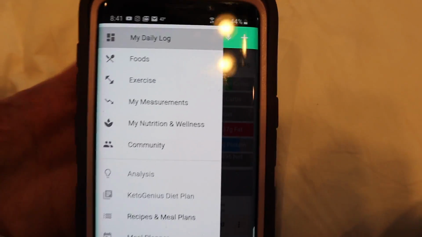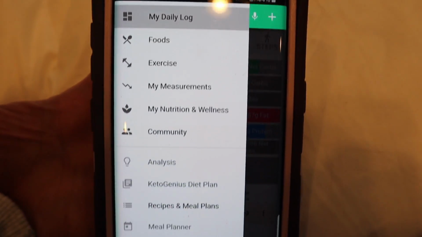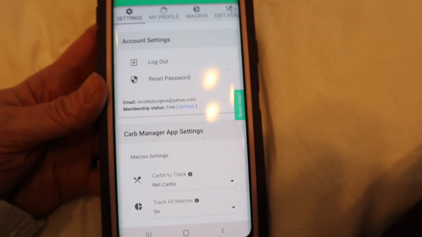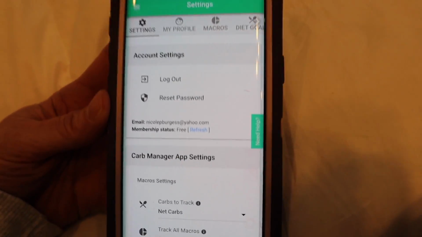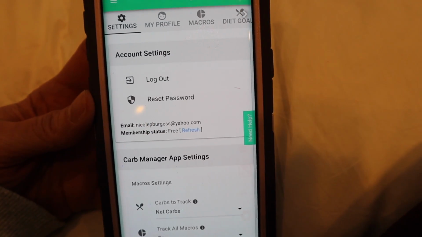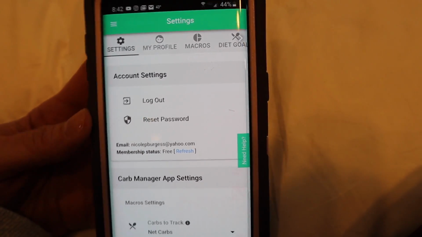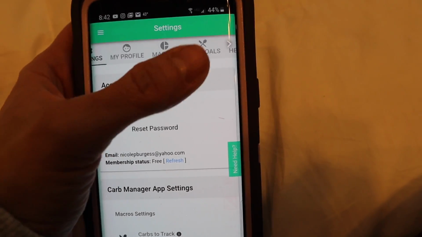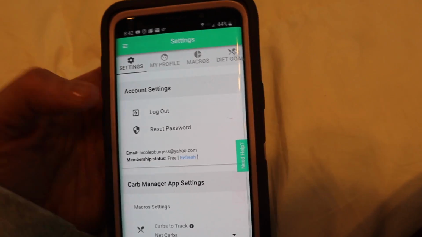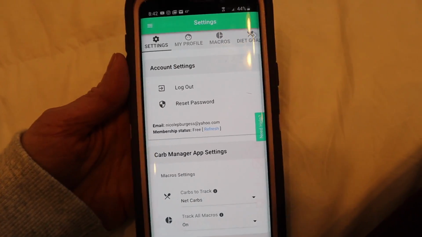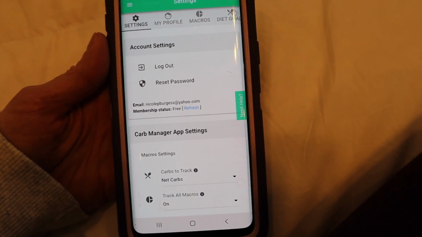So what we're gonna do first is I'm gonna go back here. I'm gonna go to the very screen where we have all the different things that we can set, and I'm gonna go to settings down here, and I want y'all to do this too. If you are new to Carb Manager, wanna set it up, or you just don't know what the heck you're doing with it. So at the top, we have settings, we have my profile, macros, diet goals, health goals. You can go on and on. There's a lot of stuff I haven't even dealt with, so this is just gonna be the basics of Carb Manager and a couple of new things I've found here recently on how to make your life easier with it.